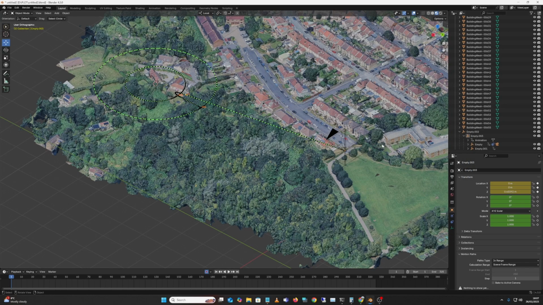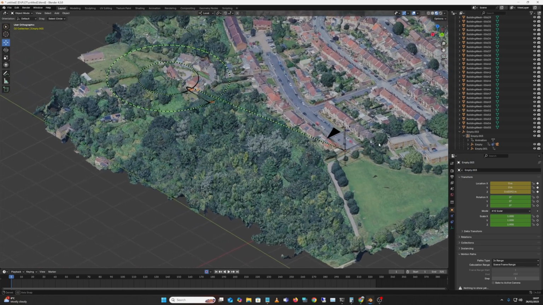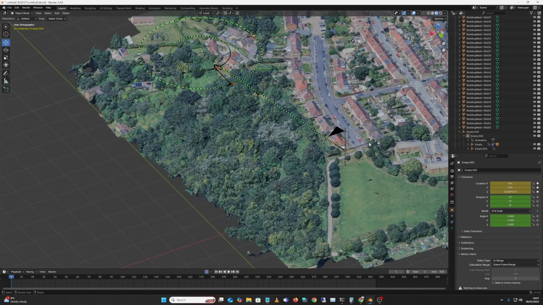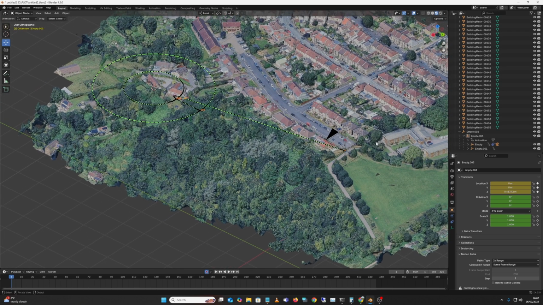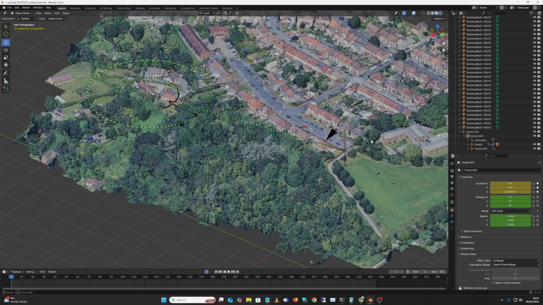Okay, so anyone who's been following the channel probably knows that I do the drone mapping thing, and normally, more often than not, I just fly it using the DJI app, Go Fly 4.